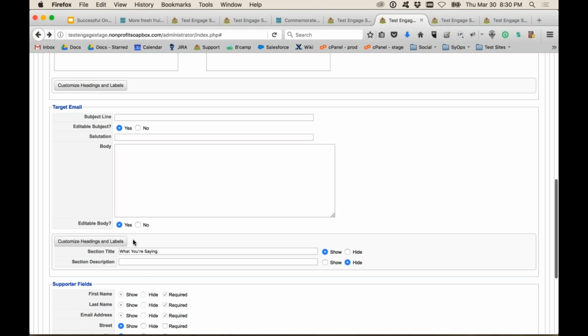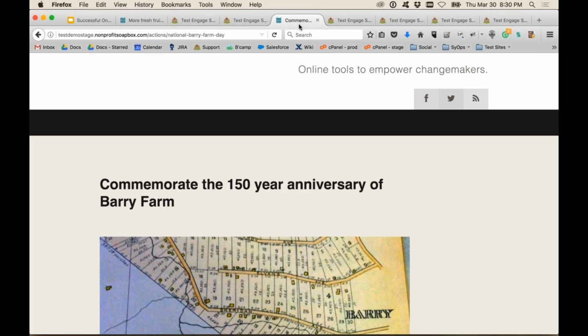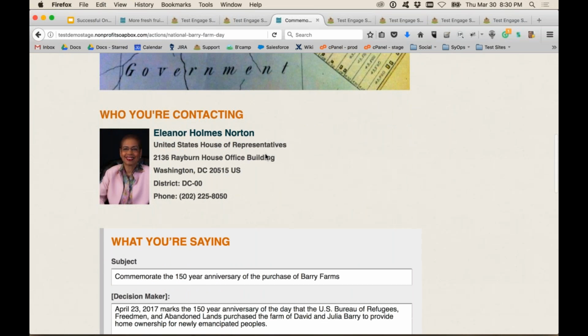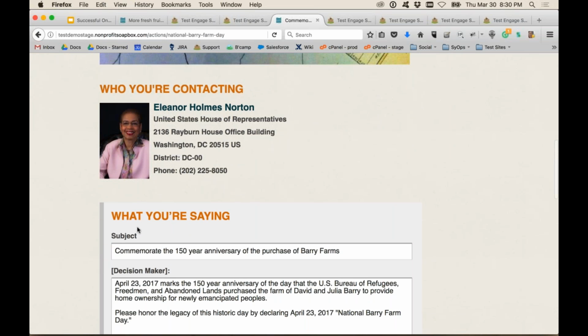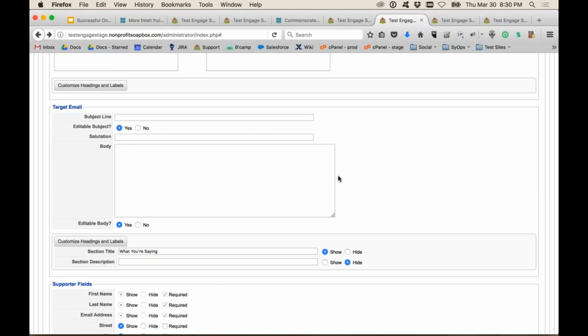Once again, we've got a customize headings and label section to alter the section title of what you're saying and the section description. Just on the front end, we'll see here the what you're saying heading is here, and then any description that you customize would be below that text.